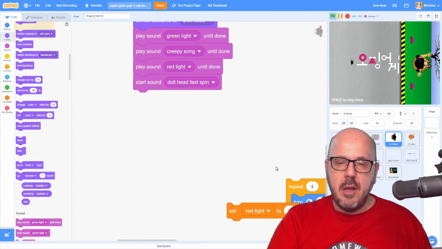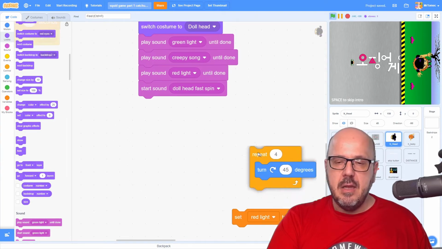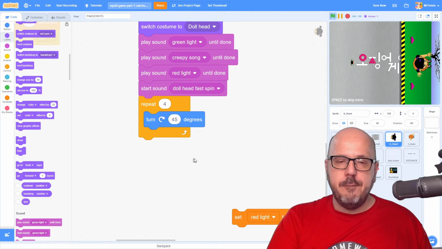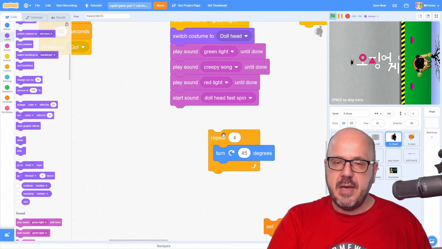And then we need to actually rotate her head around. We want it to happen very, very quickly. So I'm going to go repeat 4 times and turn 45 degrees. That's about as fast as I can spin that head around without making the animation look a little bit ridiculous. So let me show you what that looks like.